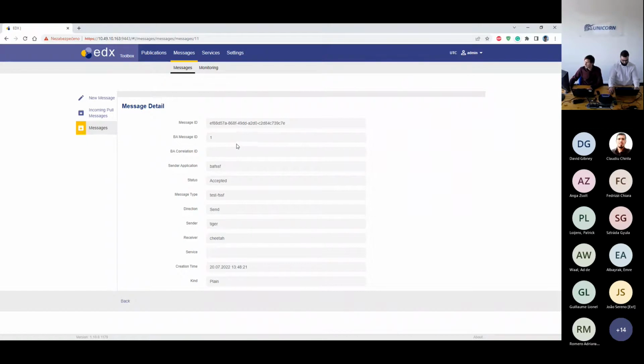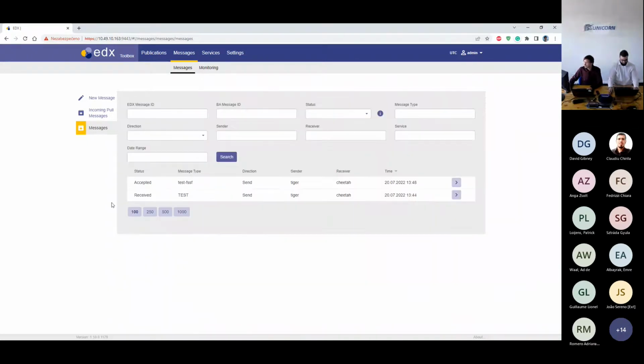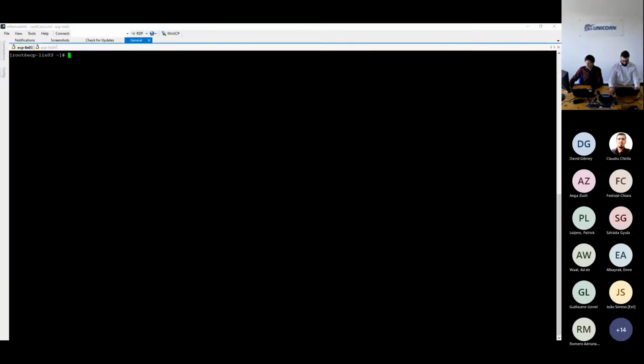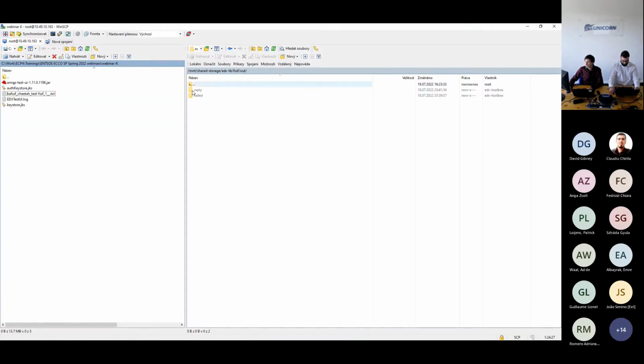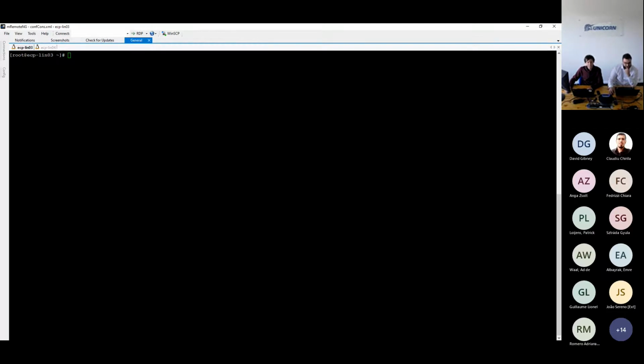Message ID 1. Okay, it arrived to the toolbox, but was not processed yet. We can check the logs, if there's any error message in the file. This is the old one. There is a problem with the DMS, because DMS is not changed to the shared storage.